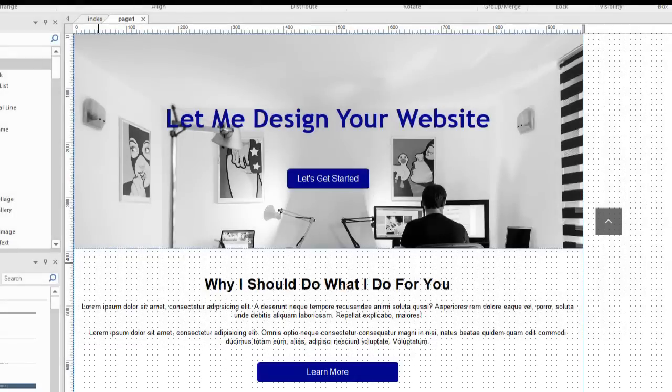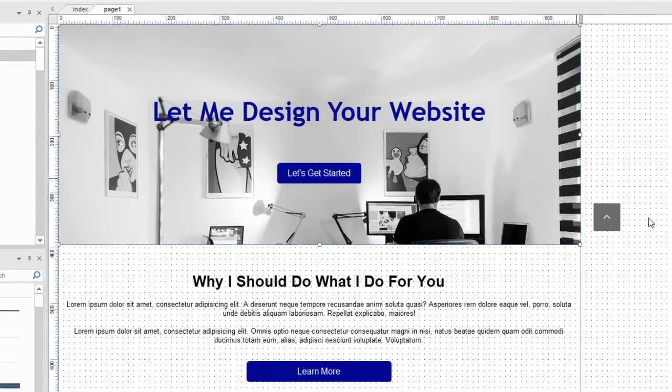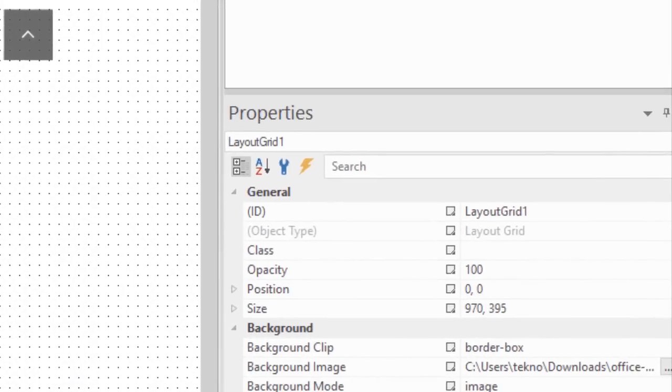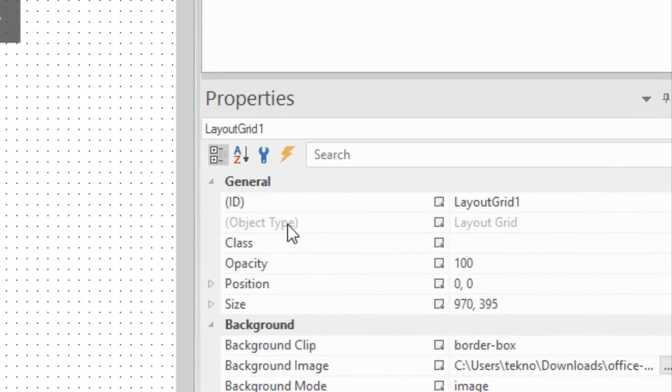But how do we do that? Here's how we do it. First thing you should know is the top of my page, there is this object here that you'll remember from the first video is a grid. This grid has a name called Layout Grid 1. How do I know that? Well, if we go down into the properties, I've selected Layout Grid 1. You can see that the ID here says Layout Grid 1. I'm going to change the name though to something that I can remember easier, like Home. This will be our home grid, the one at the top. So let's call it Home.